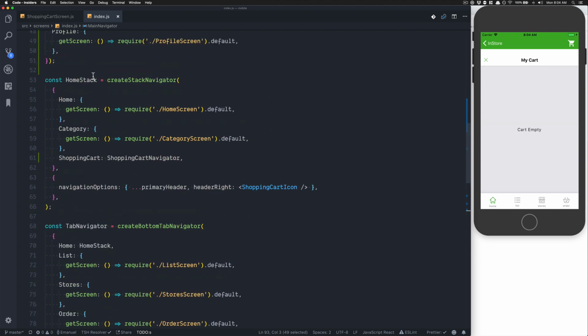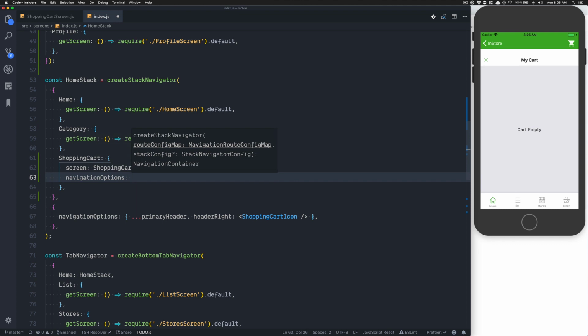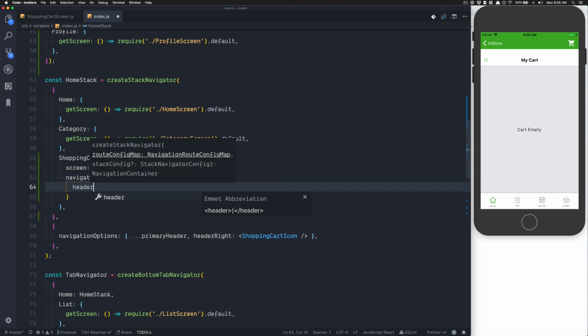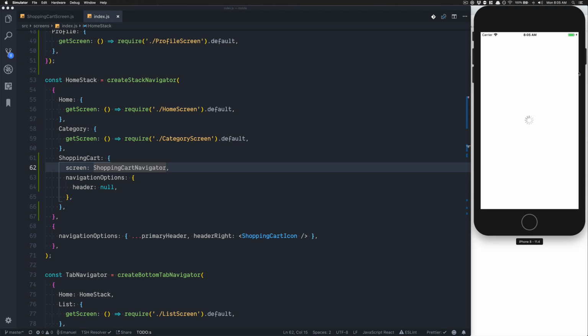So that was good. But now the home stack has a navigation right there. And because it's the parent, it's going to override its children. The way we can handle this is to wrap this inside a screen to be able to get the navigation option from here. Now I can say header null. What that means is that only children of the home stack will have no headers. So now if I click, you see we get no headers, but we still have the tab.